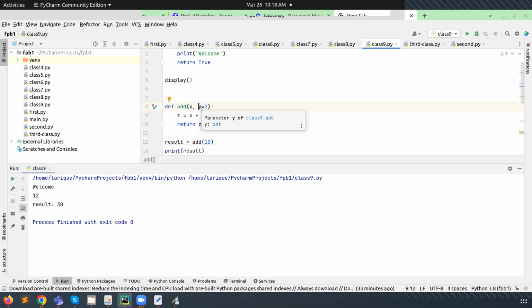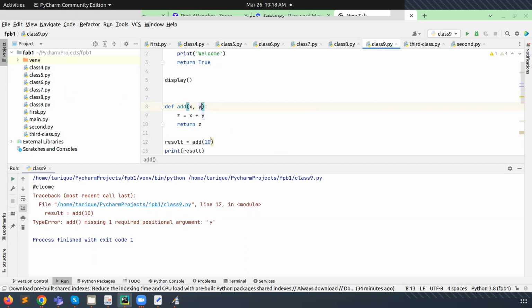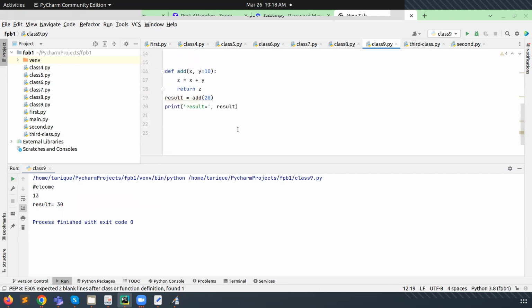So if the values are already defined at the time of defining the function, it will not throw an error. But if we have not defined any variable value, and we have defined two arguments here but pass only one value, it will throw an error. This type of question they will ask you in the interview also.